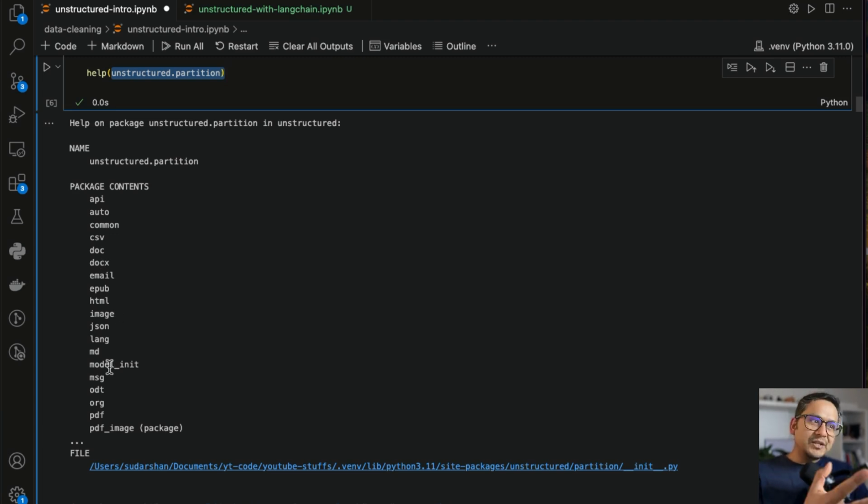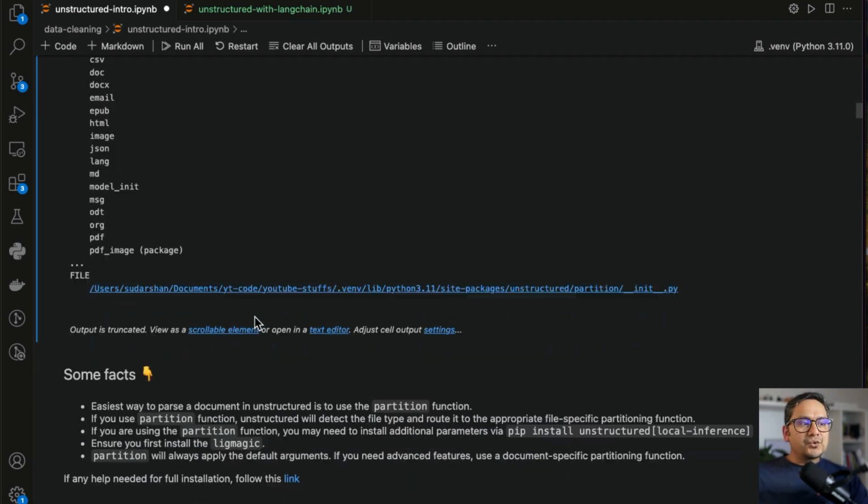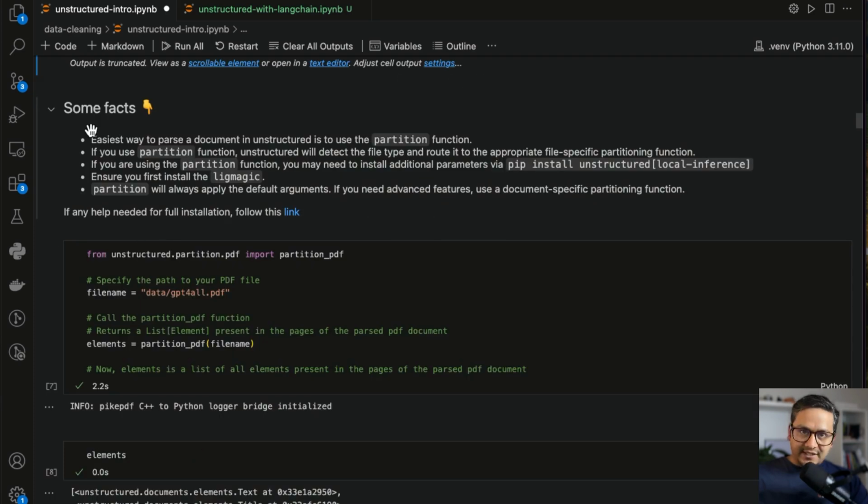That's the reason I'm going to explore this, because many companies are now using unstructured. It would also be helpful for your personal projects as well as in enterprise-level data. So yeah, those are the normal things and some facts here before continuing. And if you want to know in depth, let's say the full installation, I have provided the link.